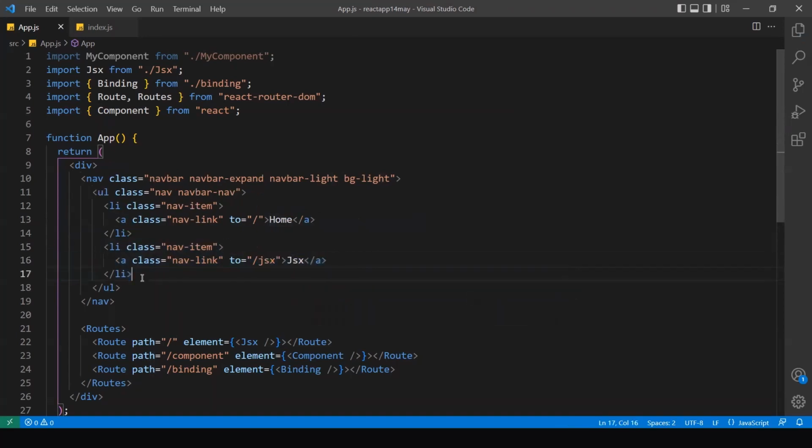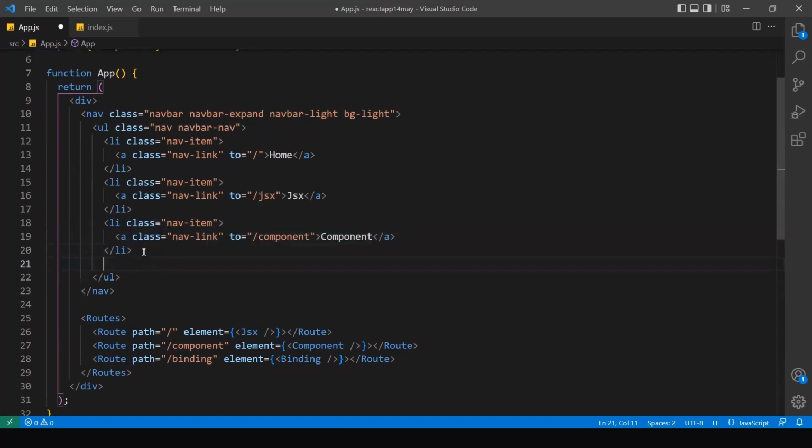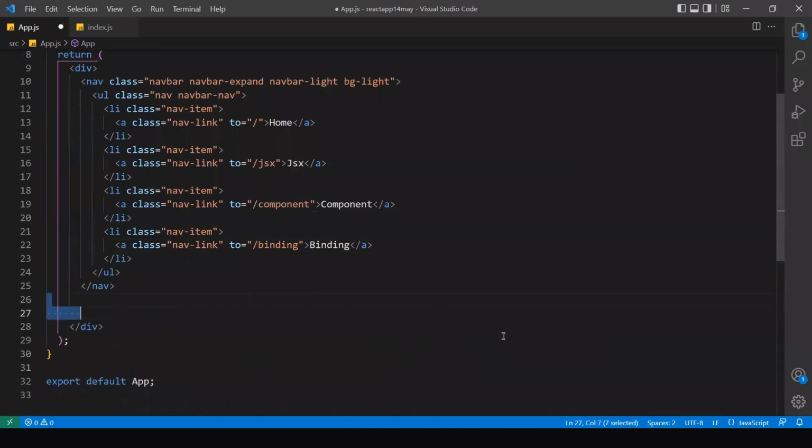Then we can have one for component. So let me use it for component in this way. And then we can have one for binding. So this one I'm having for binding, this way it is for binding. And to keep everything in the center of the screen, let me wrap it inside a div container. So className we have here is container, this way.